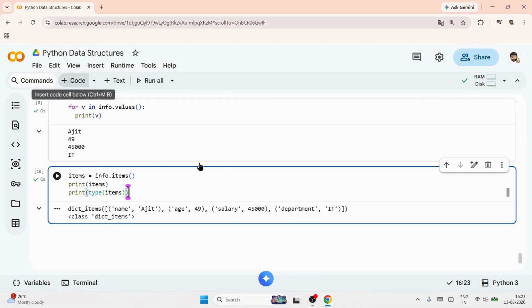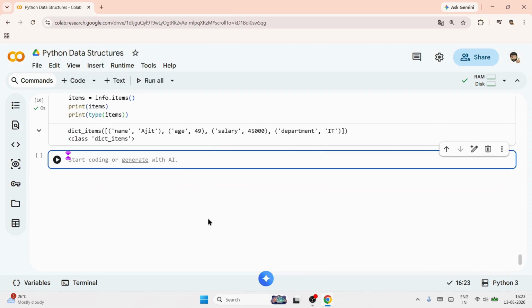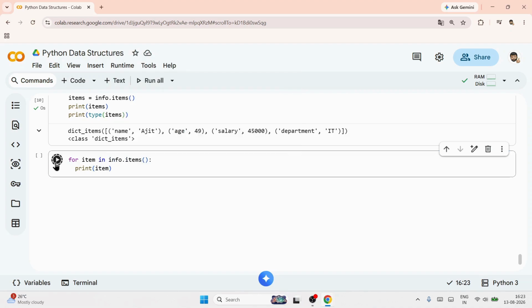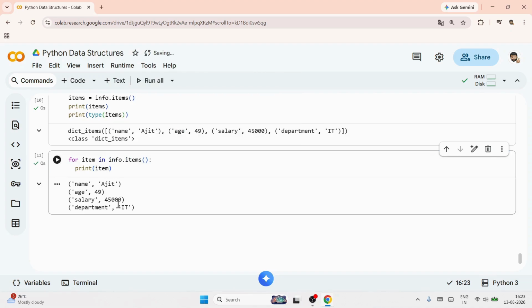Getting it? And as it is an iterable, can I use it in a for loop? Yes. See, I'm using for item in info dot items. So info dot items will give this iterable. When you use that iterable in a for loop, will it give one tuple at a time from it? These tuples will keep coming one by one. The first tuple will come, then the next tuple, then the third tuple in that item. And if you print and see that item, you'll see all the tuples one by one. See, the first tuple, second tuple, third, fourth.